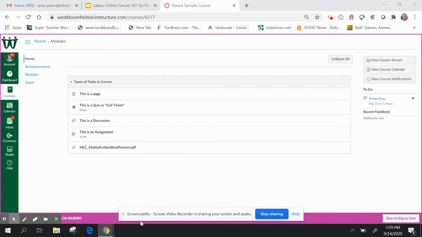And you can tell this is student view because of this down here at the bottom, stop acting as user. So you can see I'm actually going in as a student. This is what they would see. I am in module view. Right here on the navigation bar, my options are home, announcements, modules, or Zoom. And this module is called types of tasks.